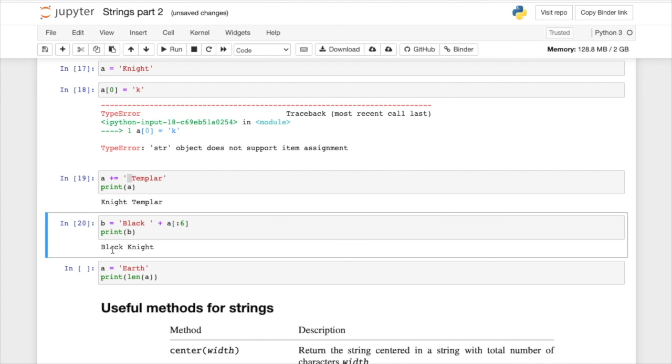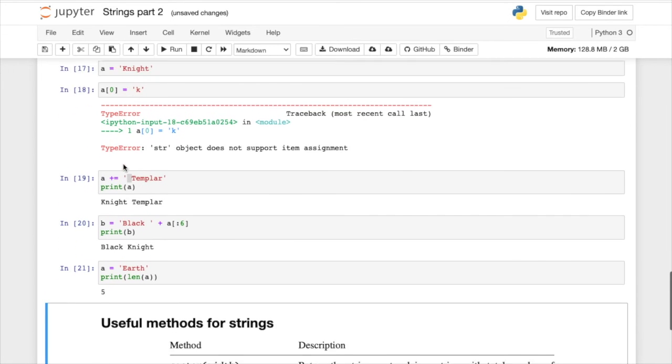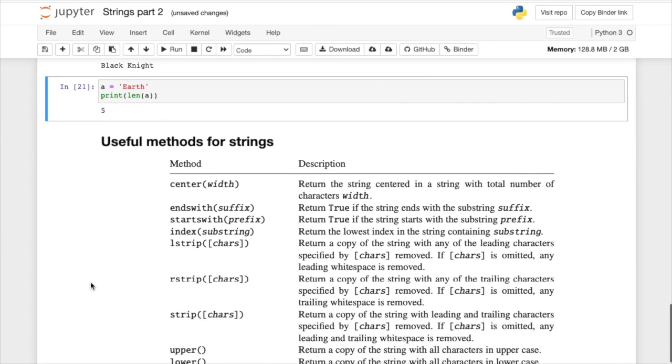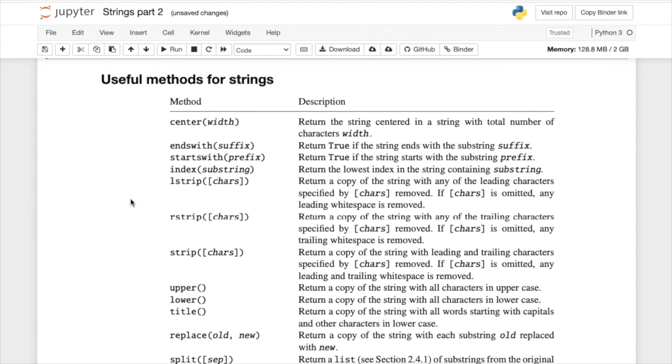and then we get 'black knight'. To find the number of characters a string contains, use the len built-in function. For example, a is equal to 'earth', len(a), we get 5. String objects come with a large number of methods for manipulating and transforming them. These are accessed using the usual dot notation we have met already. Some of the more useful ones are on your screen.